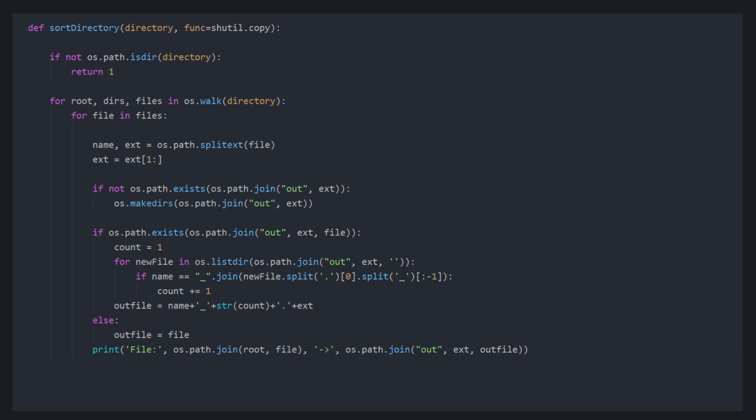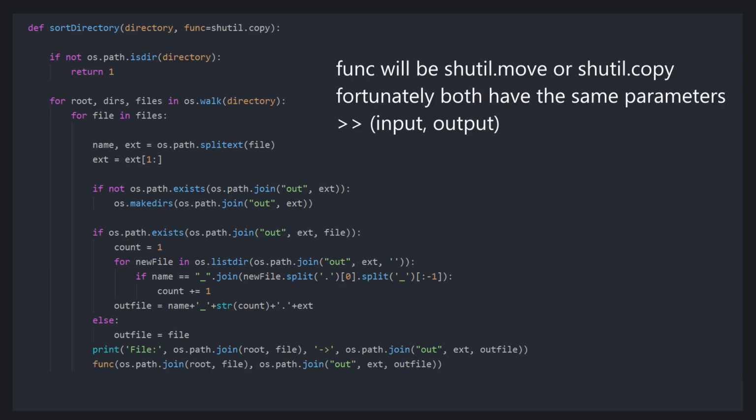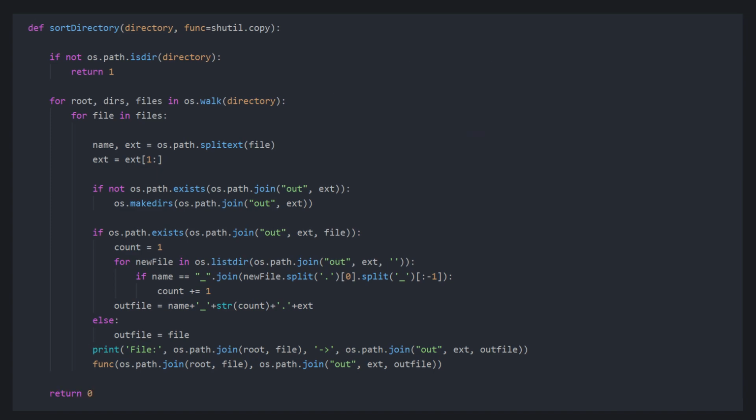Then for user purposes, I will print out what file we're moving and where we're moving it to, so the user can get a small idea of where the program is currently. I will then be using the function, which will be either shuttle.move or shuttle.copy, and give it the parameter of what we're moving and where we're moving it to. And if nothing fails, we should return 0 to show that we have succeeded.